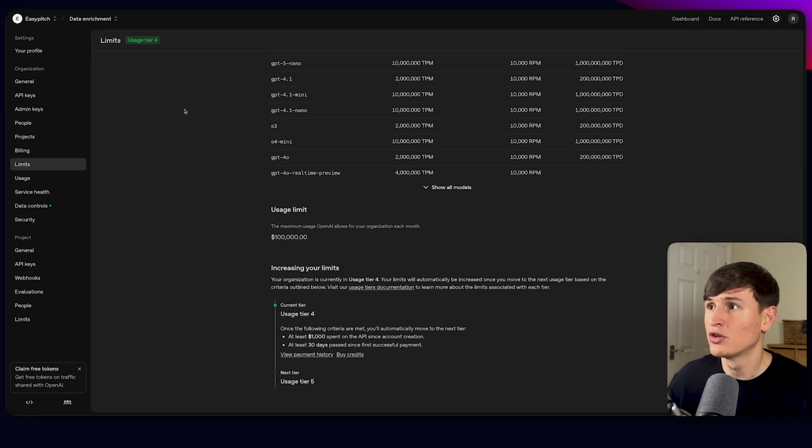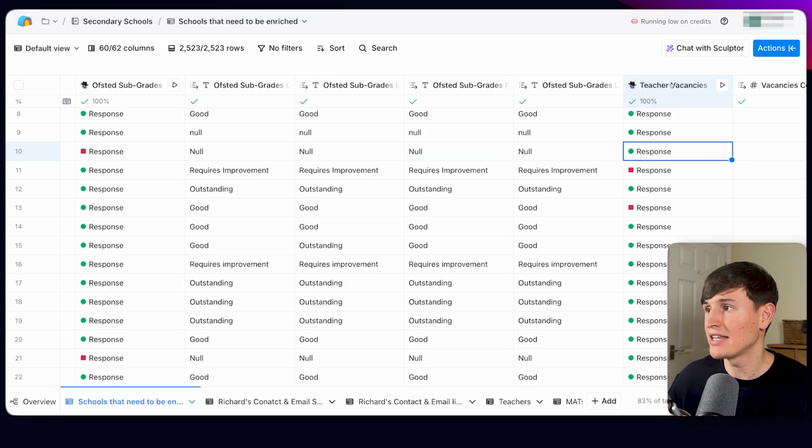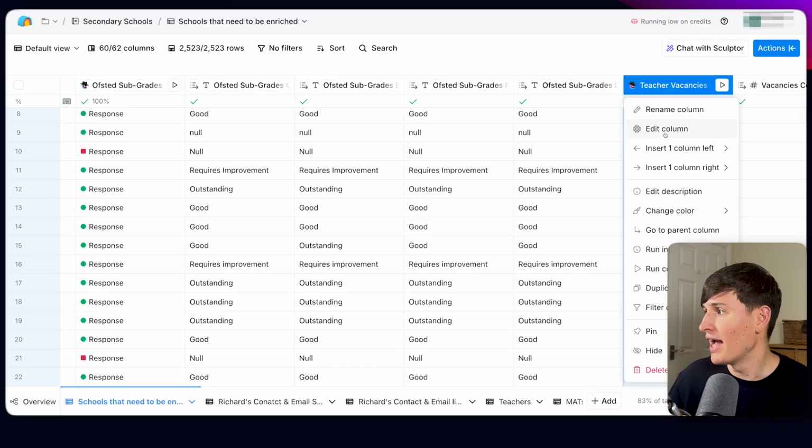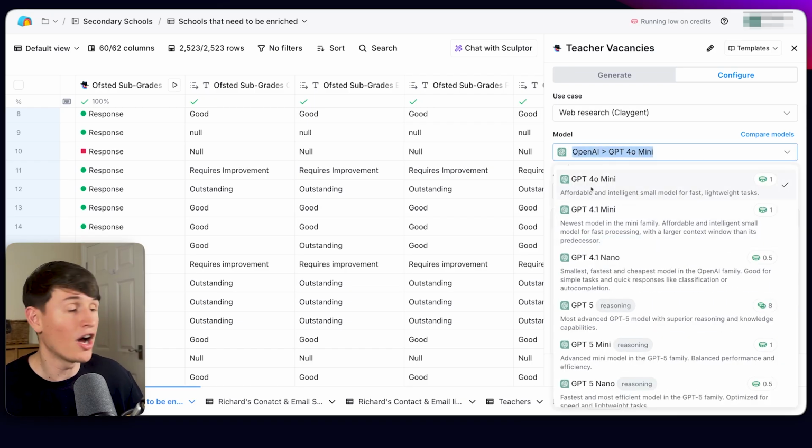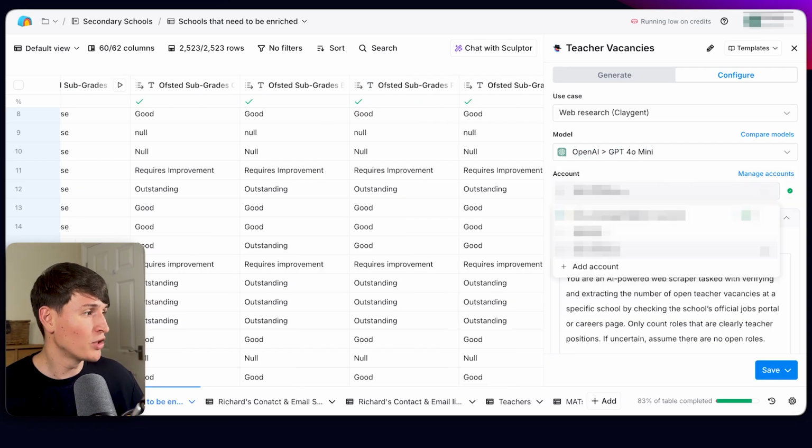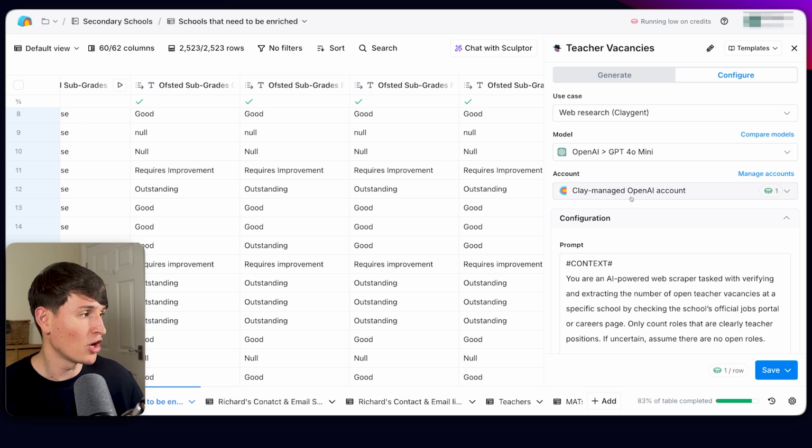Once you've got this, you can go back to Clay. So we go back to our table here and we go to edit column and choose your model. I always use ChatGPT 4o Mini. It's the cheapest, and for the vast majority of the tasks we're going to be doing, it's more than accurate enough. Then what you're going to see here is that it's on the Clay managed OpenAI account.